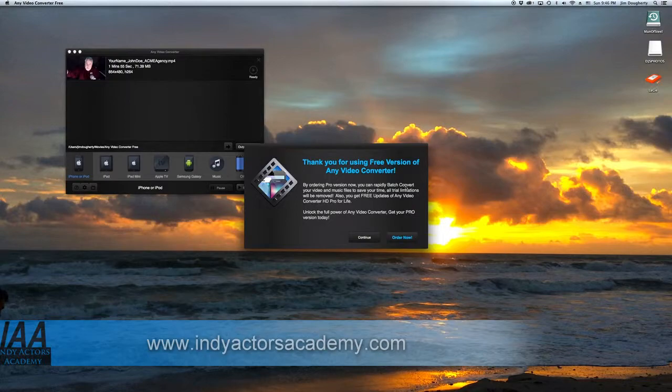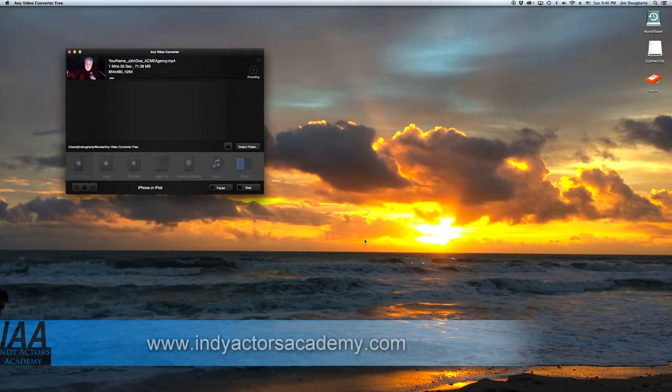And it's going to bring this up because this is a free program. Yes, we do like free. So just hit continue and it will convert this very quickly. It doesn't leave a watermark. It doesn't have advertising. It is truly free. The only thing it does is pop up that ad whenever you go to convert a video or if you try to close the program.